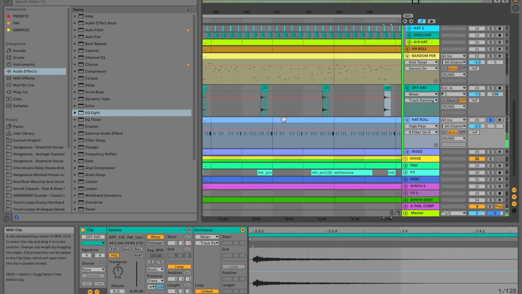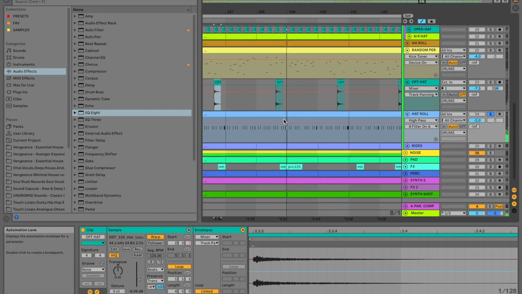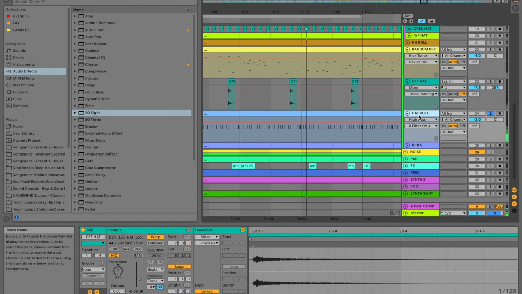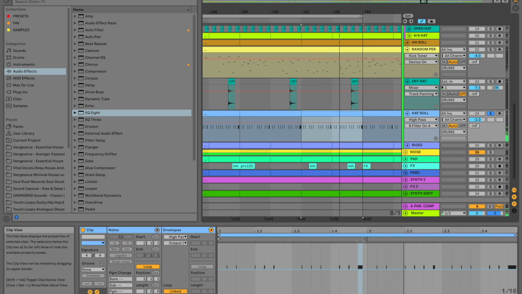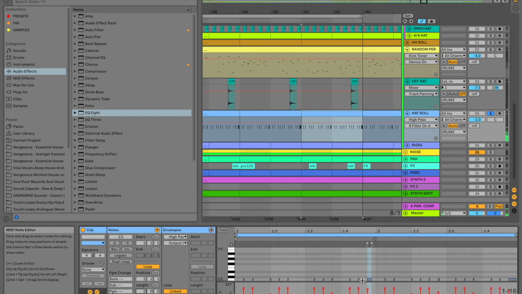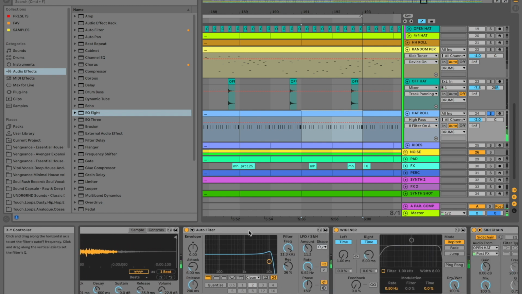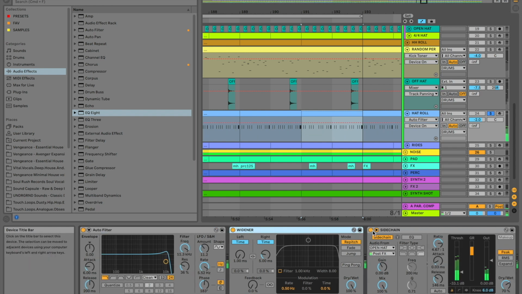A few moments later, I decided to add an additional hat roll that plays at the second drop. Then I opened a MIDI clip and made some of the MIDI bars longer, which automatically increased the decay time of the hat at the particular time. Then I added some movement using auto filter with some LFO on it. I made it wider and sidechained it to the main hat.